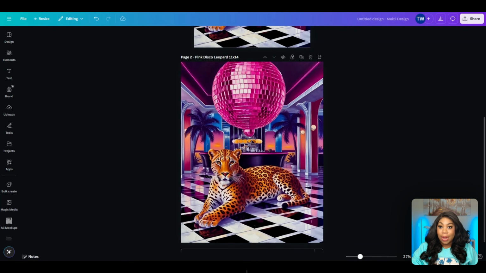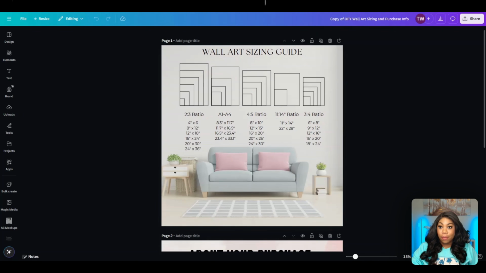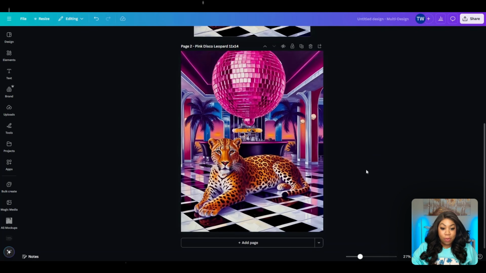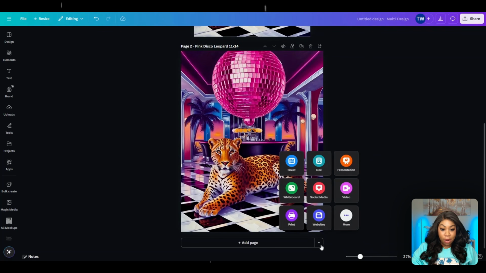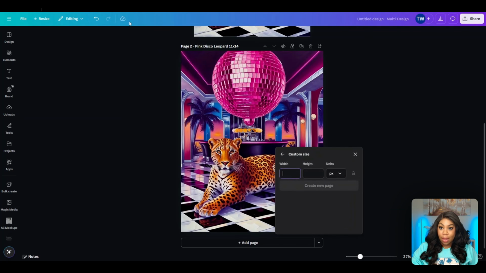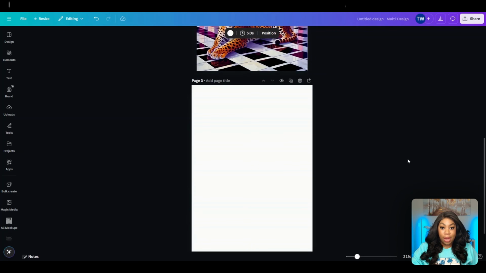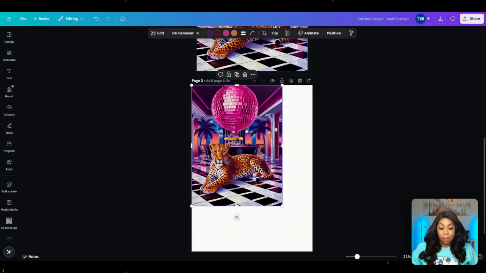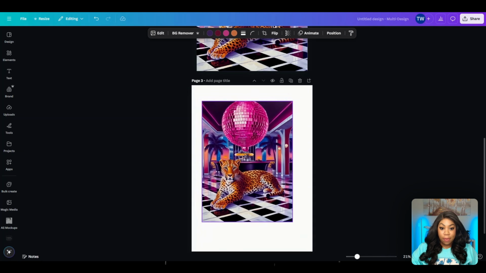Now let's go ahead and save a 2:3 ratio, which will be 24:36 inches. And I'm going to do the same thing I did here: click the down arrow, more, custom, and let me double check again. Yeah, 24 by 36. I'm going to change to inches, type in 24 and 36, create new page. And I want to paste our original image that we had to work with.